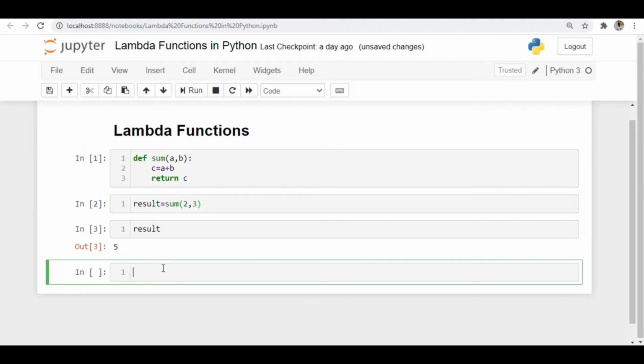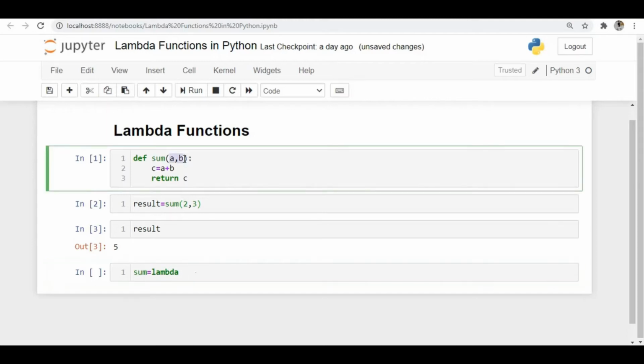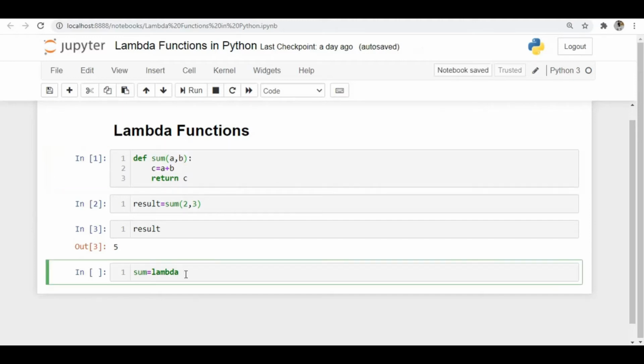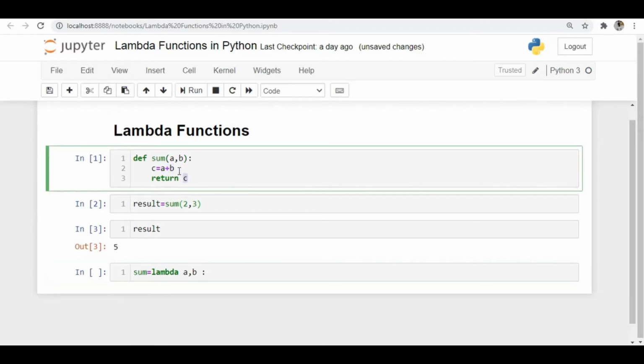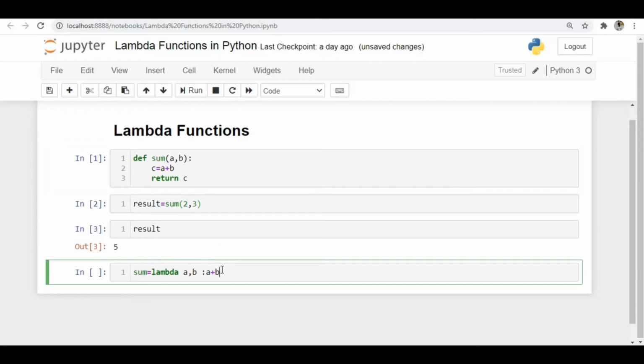The syntax for a Lambda function is, let's say I'm writing sum equal to, and in order to write an anonymous function, we use the keyword lambda. Beside this keyword lambda, you have to mention the arguments which you have to pass for the function. Let's say these are the two arguments, A and B. Next you have to mention a colon, then the expression. What's the expression? A plus B, because we want to add the two values.